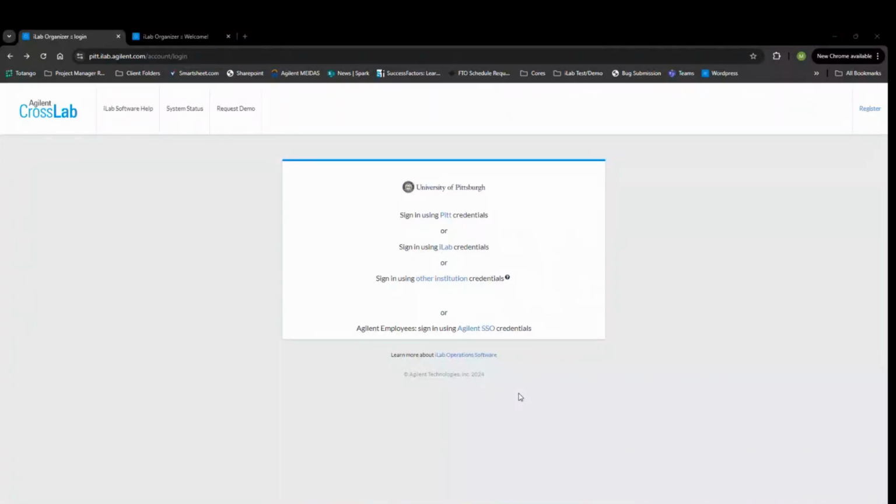This training is for those who will be PIs, financial admins, or lab managers for a group at the University of Pittsburgh. There is a new URL with the new financial integration that was deployed. That URL is pit.ilab.agilent.com. That will direct you here to the account login screen. Prior to logging in, we will discuss a few items.